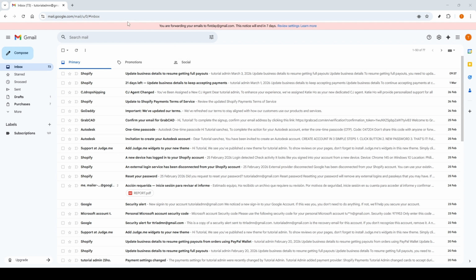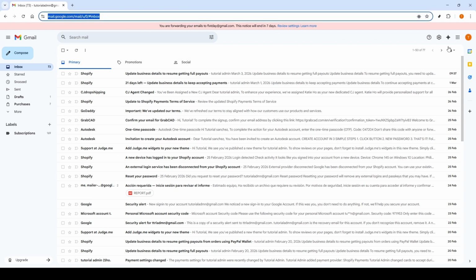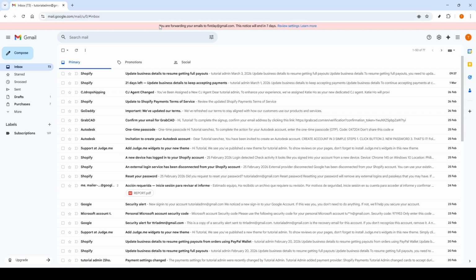First, go to the Gmail website and make sure you're already logged into your account. If email forwarding is currently active, you may see a red notification bar at the top of your inbox saying that your emails are being forwarded to another address.